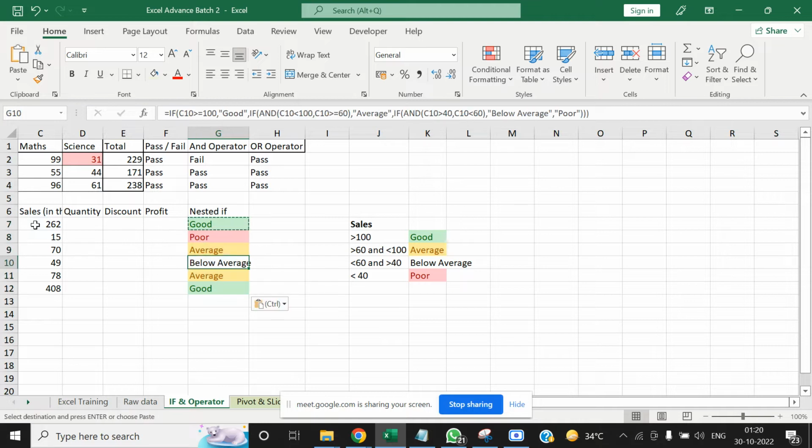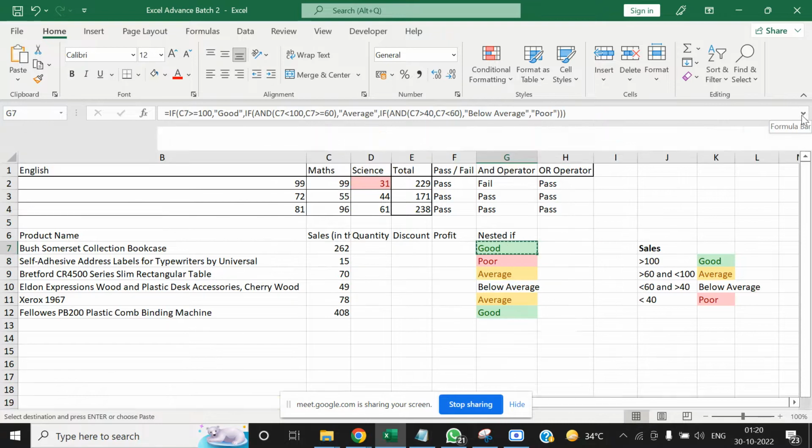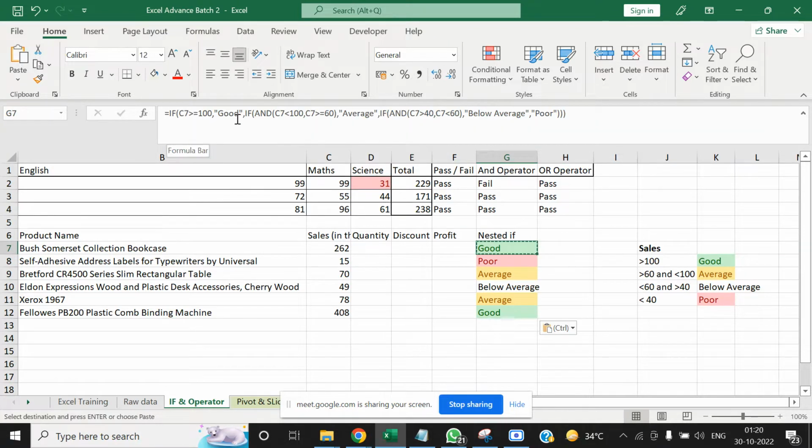Now we have added one more condition here. This is coming in this particular threshold, hence it is below average. And there is one poor example here. How many if conditions did we use here? This is one, two, three. Okay, three if conditions. As I said, there is no limit, it depends upon the scenario. You may have to write 10, 15 if conditions also. It can be that complex sometimes.